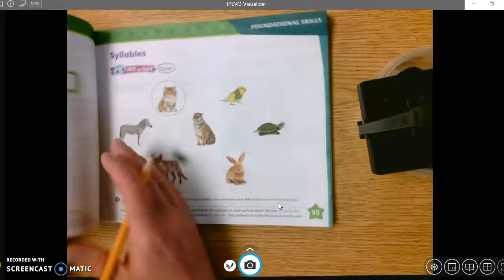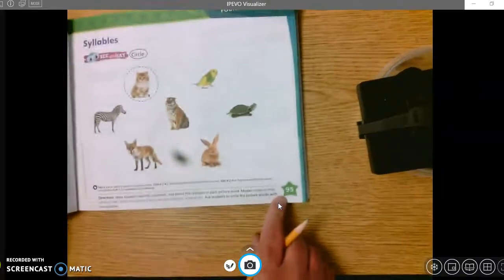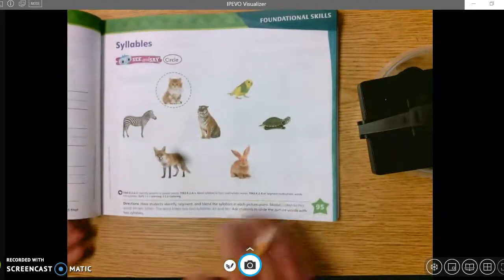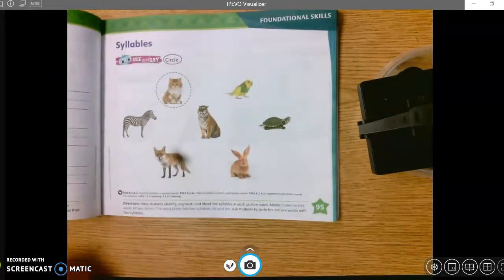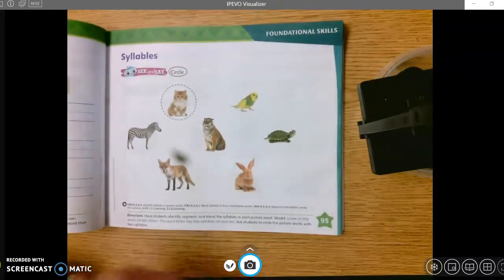Today in reading we are in our My View book over on page 95. We're going to look at a few things today, including the long and short E sounds, and we're going to start with syllables. Now, the syllables, if we remember, is kind of the beat of a word. So how many syllables does the word syllables have?